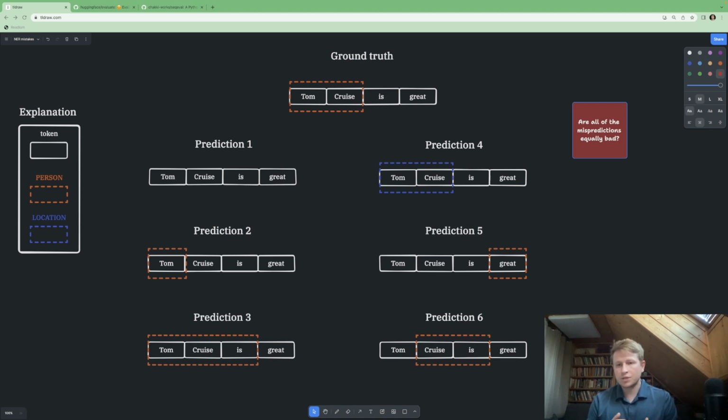Well, before you choose the metric family, you need to answer the question that we have here in red. Are all of the mispredictions equally bad? Let's say that in your use case, every single prediction from 1 all the way to prediction 6 is considered equally bad, and you don't want the model to get any points for them. In that case, you would probably want to go for this entity-based approach that I will talk about later. However, if you want to reward the models for at least having some overlap with the ground truth, you might want to go for token level metrics.